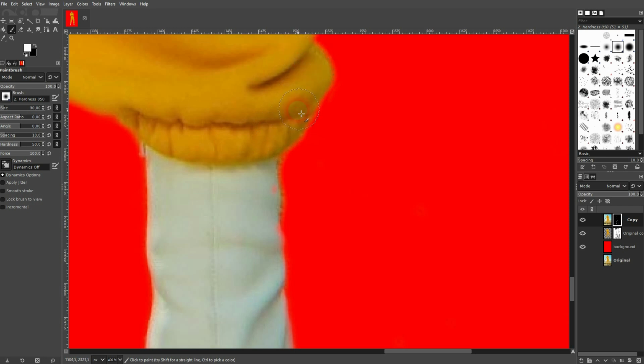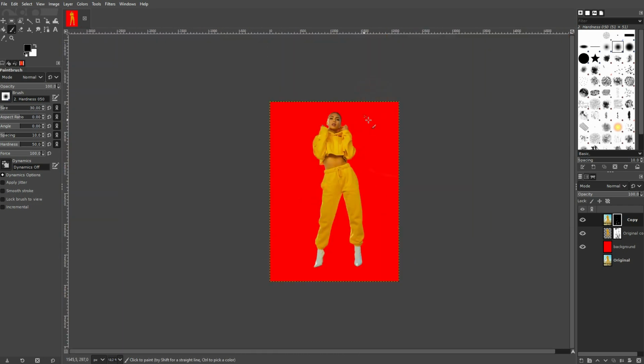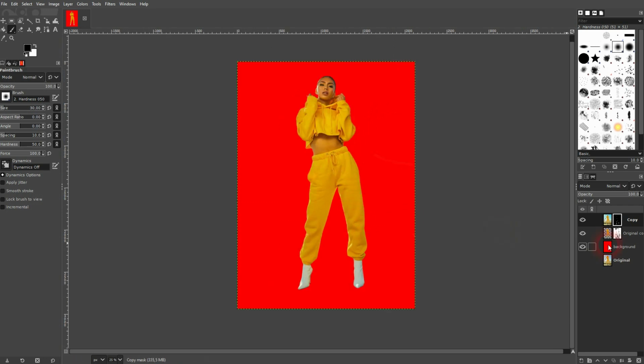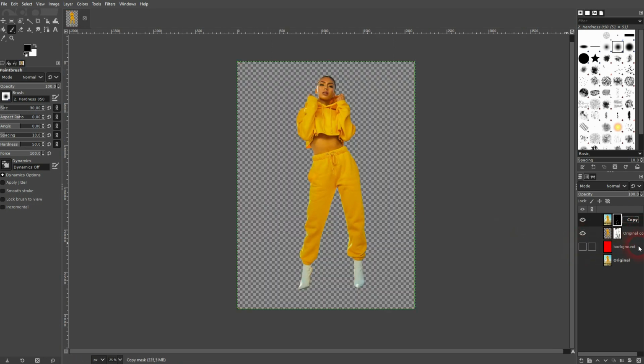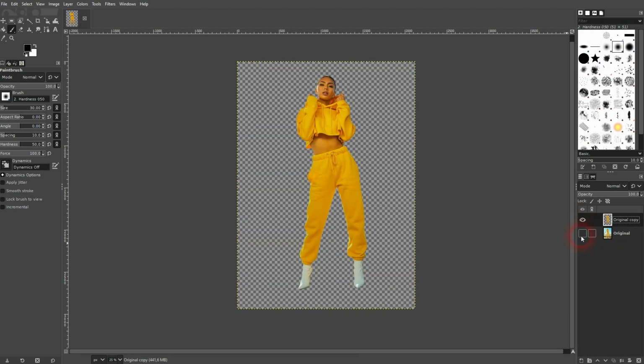Alright, but that should be it. As I've said, it was a little bit longer, but I wanted to give you a very detailed example. I'm happy with this one, so I delete the red background layer. Then I go to the top layer and I use the merge function down here. And this merges all of these layer masks and the two layers so that we have now our cutout.